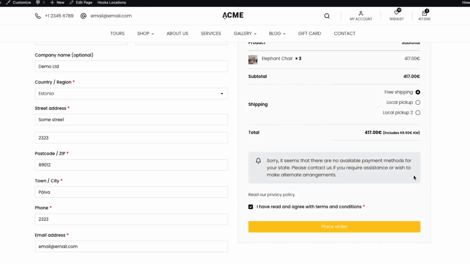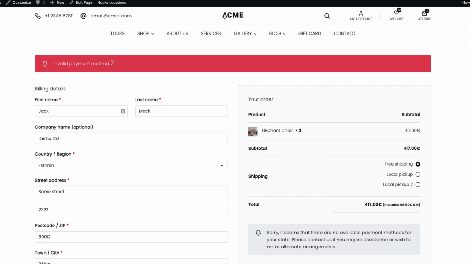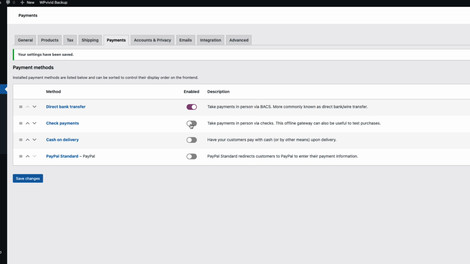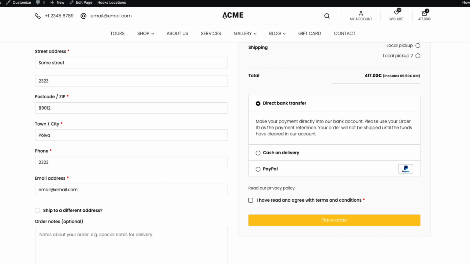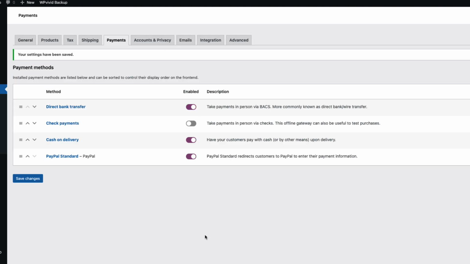As you see, I am unable to place the order. It says invalid payment method. Now I'm going to activate them again, refresh it. They are back. I can place the order. But maybe I would like to use my shop as some kind of quoting or estimate system. I don't have any payment methods.